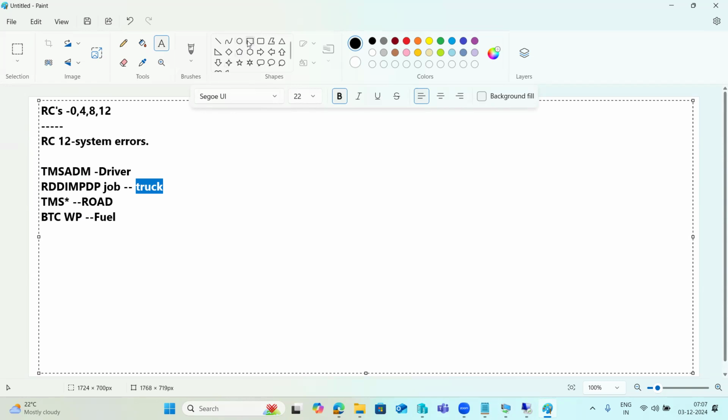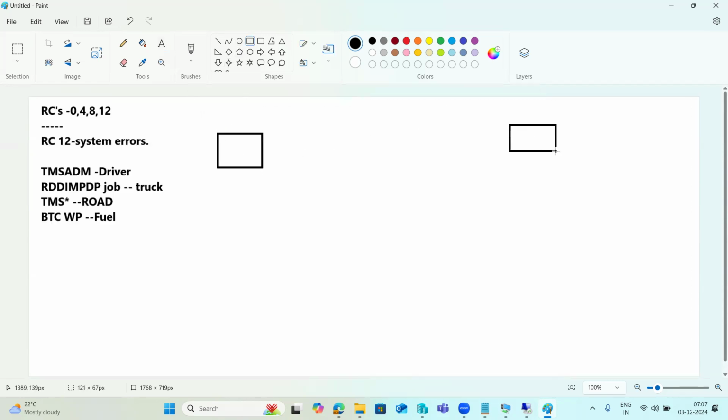Suppose you want to move data from one system to another system, like transporting from one city to another city, then you need a truck or some transport. So there is a truck here. Inside the truck there is an object's data which you want to move here. This is the truck, and these are the TMS RFC destinations here. On the destinations there is a truck. Truck means the RDDIMPDP job will transfer the data from one system to the other system. This way it will transfer the data here, right?